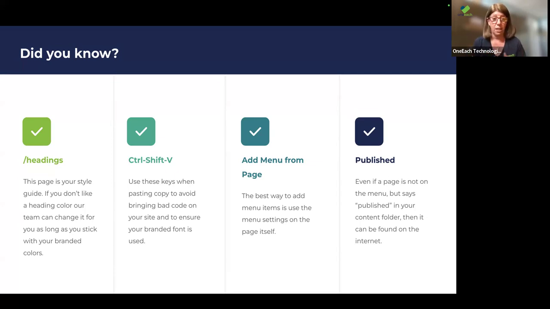So if you've ever done an email and you hit enter and it's double spacing, you're like, why is it double spacing? Hold your shift key down and hit enter, and you'll get a single space. So shift is a little bit of a magical key that is very helpful.